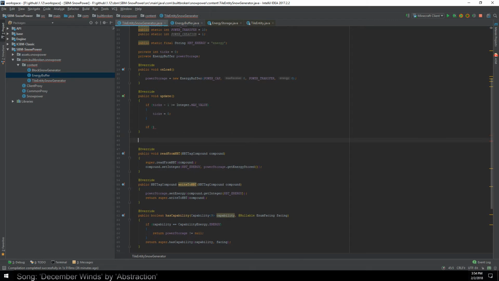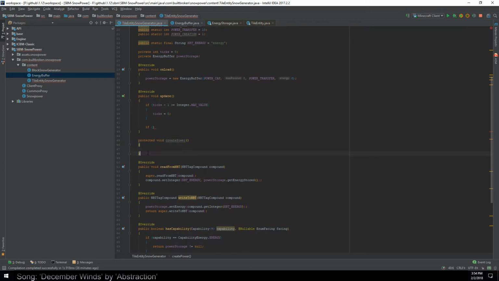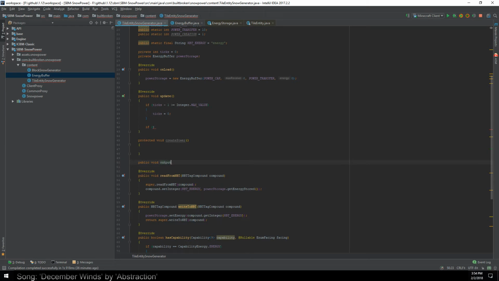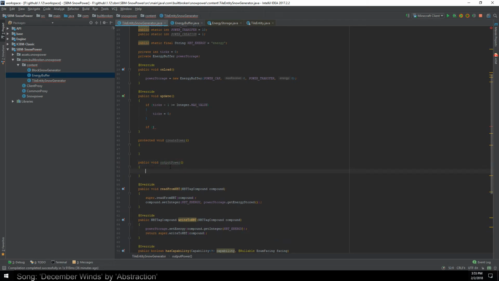So we're going to need code to generate power. Let's make methods for this because this is the way you're supposed to do it. So public void createPower. And then we want to make another method called public void outputPower because we're going to want to make sure we put this power somewhere other than our machine. And we'll get that in a second. Actually, we'll do the output power right now because it's simple for me to explain why I program this way. We're going to want to get a side.